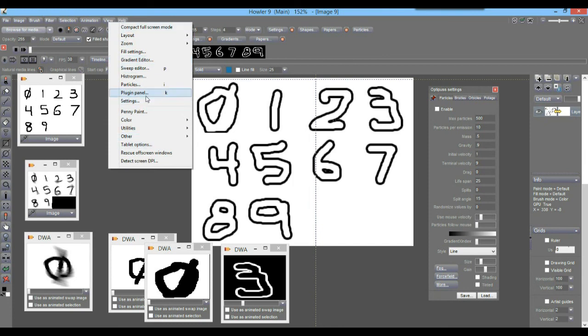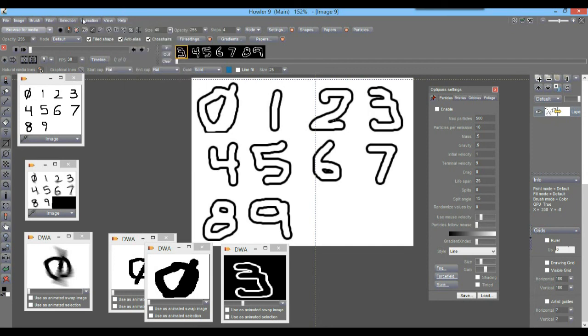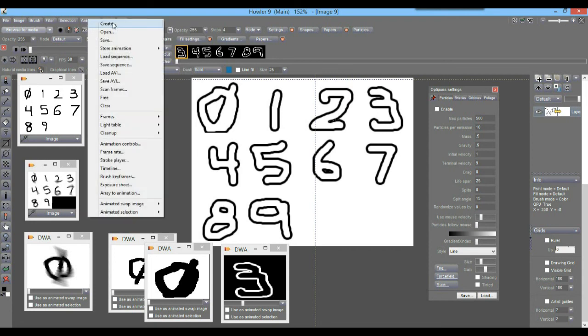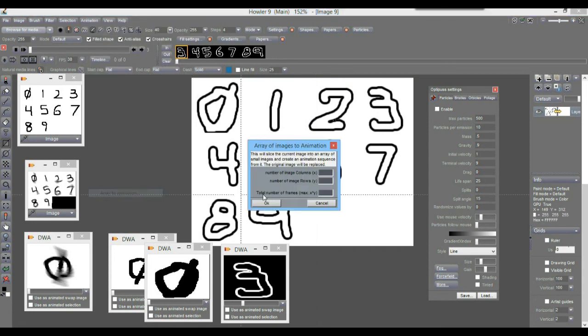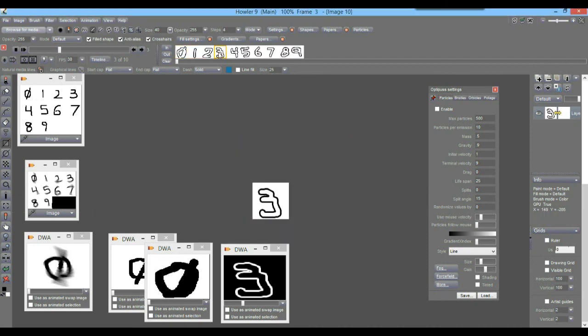One way to do that is to take this array and get it back as an animation, right? So something like right here, array to animation, and say we have four, we have three, and we have 10 frames in all that we want to keep. So here's our animation again. And now we'd like to essentially save this as an animated GIF.